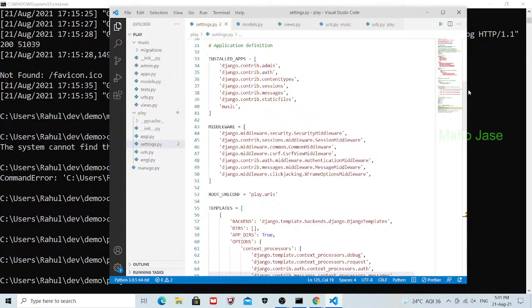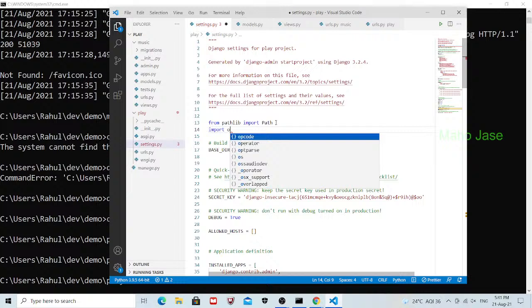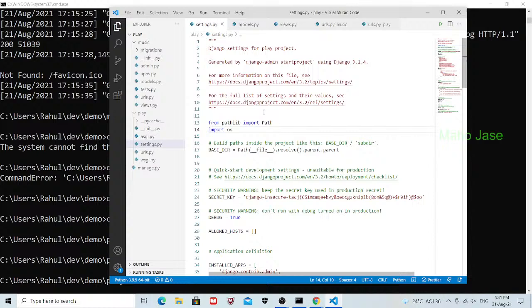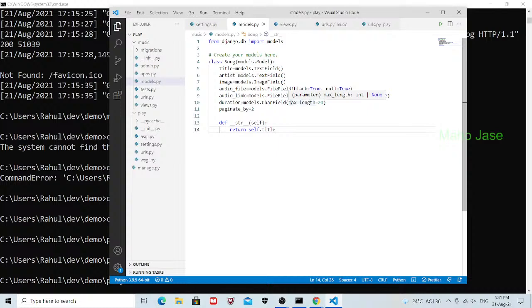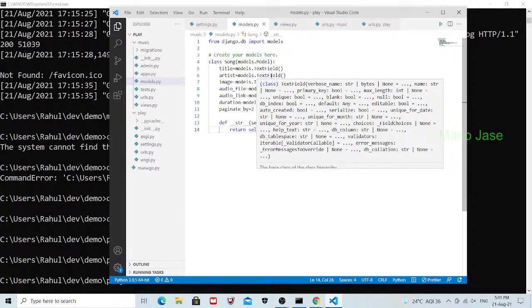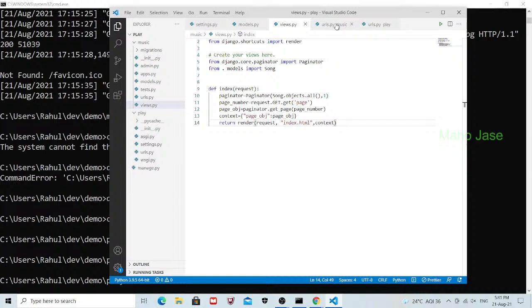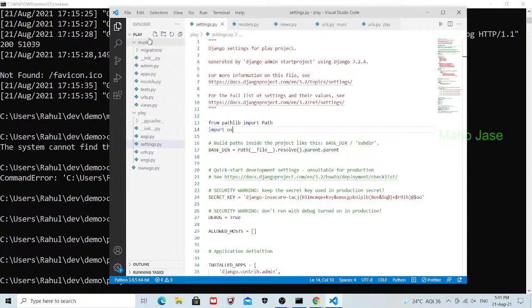Import os. So now, the first thing we have created is the model. Why have we created the model? The model is used to store and maintain our data, like your title, artist, image and all that, and the views is where we are going to write the business logic. And these are the two URL files of the app and the project, and then settings. And then we have to create something called templates to show the user.